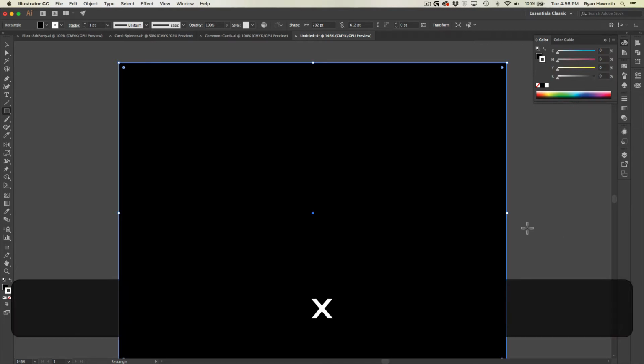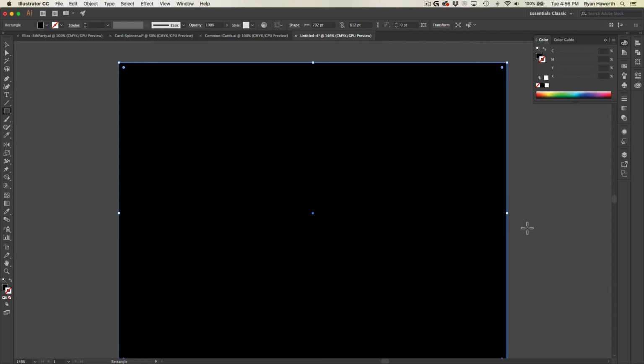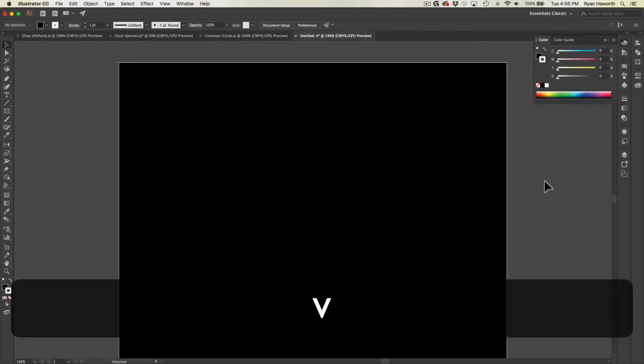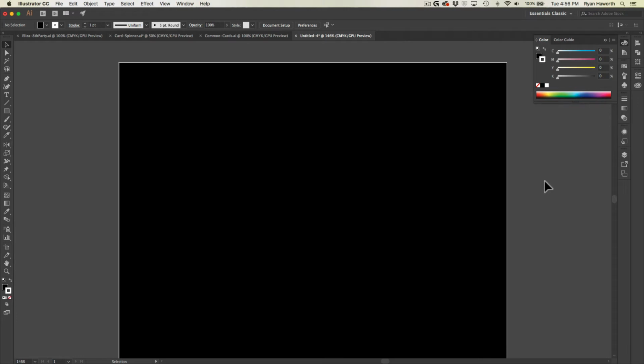So first I grabbed the rectangle tool and made it the size of the artboard. As you can see, I made the color the default colors, and then swapped. I was going to remove the background or the stroke, but then I decided not to. So start with the knife tool, which is over here attached to the scissors.